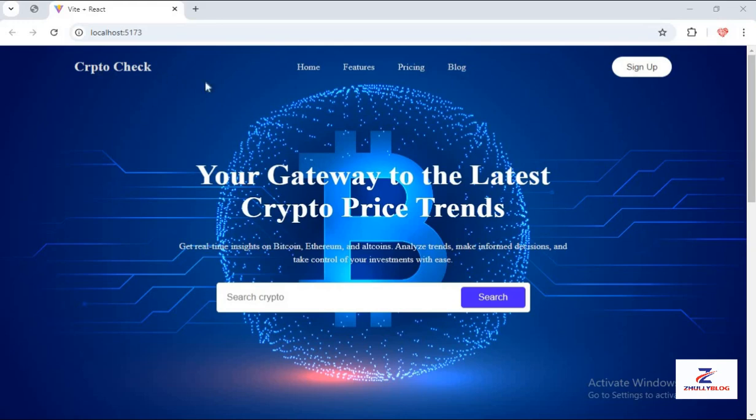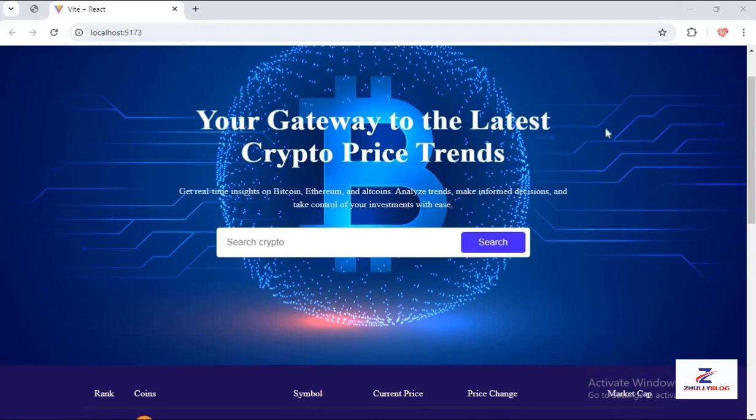First off, I'm going to start with the navigation bar. We have our nav header here, we have the links here, and we have the sign up button. And then we have our hero section, which is just basically displaying a captivating text. And we also have a search input with a search button as well. So you can use that to search for whichever crypto you're looking for.